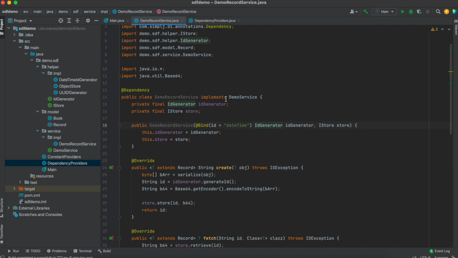But if you notice, demo record service is deciding which ID generator implementation needs to be used. But as per the concept of inversion of control, the control should be externalized. So instead of the direct value, we can use a variable ID and inject the value of the variable ID from somewhere else. Let's see that in action.